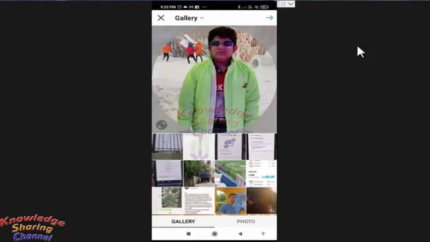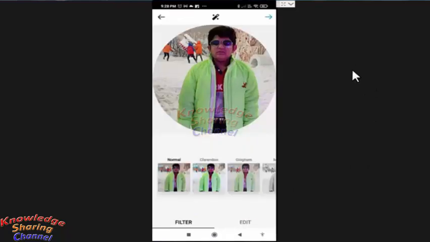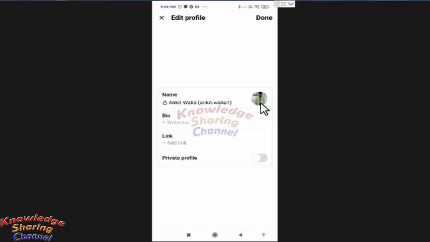Now select an image from your mobile gallery. Adjust your image and press on the arrow icon. Now our new picture is here and we need to press on done to save the changes.